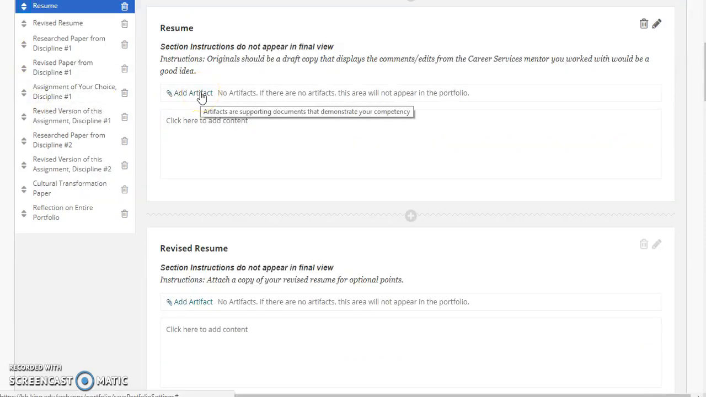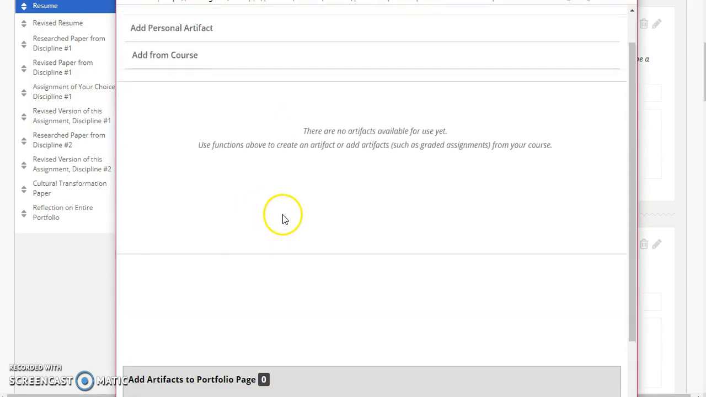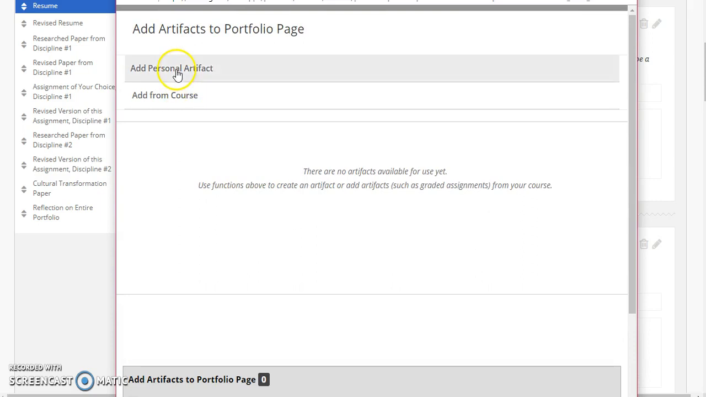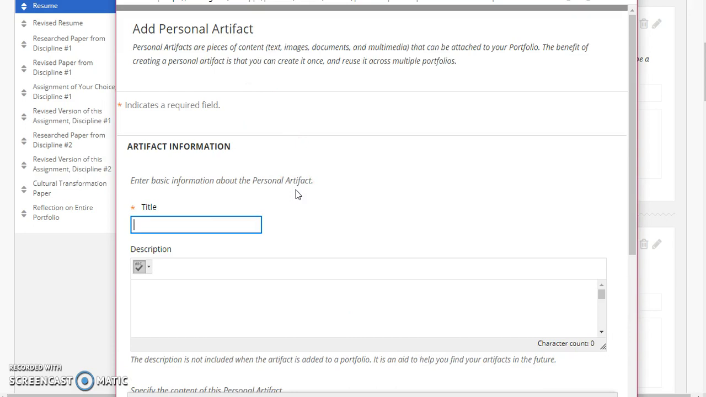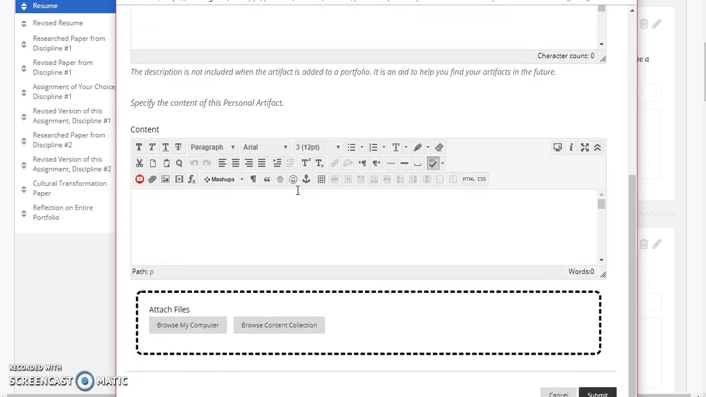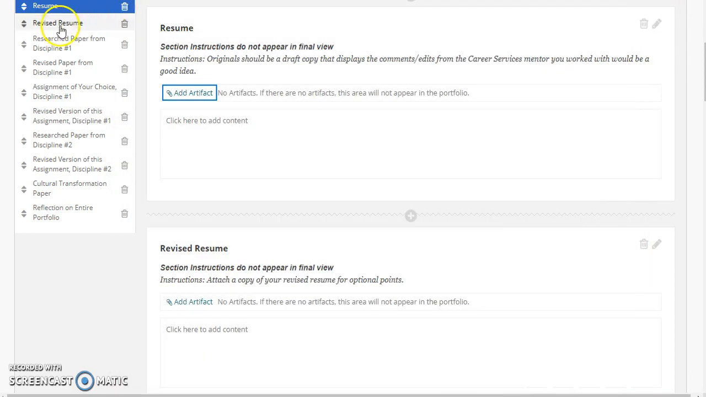So when you click add artifact, and then you from here are going to upload your Word document or your PDF. So this is test example resume is what I'm going to call it. And then this is where you go to and you browse your computer and you find that Word file and you upload it, and then you click submit. So you'll just do that for all of your original works that you're going to be doing, and then of course for the revisions as well.